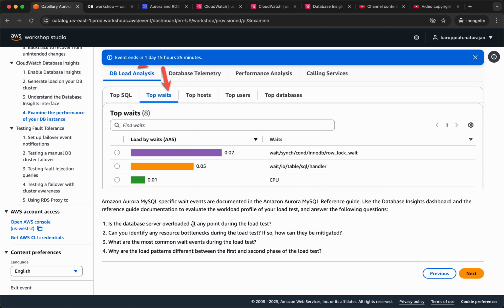Database load here, it was increasing between top wait events. Amazon Aurora MySQL specific wait events are documented in the Amazon Aurora MySQL reference guide. Use the database insights dashboard and the reference guide documentation to evaluate the workload profile of your load test and answer the following questions. Is the database server overloaded at any point during the load test? Can you identify any resource bottlenecks during the load test? If so, how can they be mitigated? What are the most common wait events during the load test? Why are the load patterns different between the first and second phase of the load test?